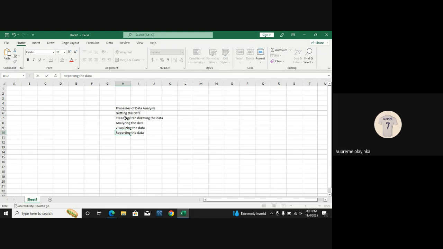So the next thing is cleaning or transforming the data. I've experienced several times that data can be dirty, and you have to make the data clean, to be ready for analysis. And the next, or the third process, is analysis of data, which is actually you getting insights or deriving insights from trends and patterns of the data.